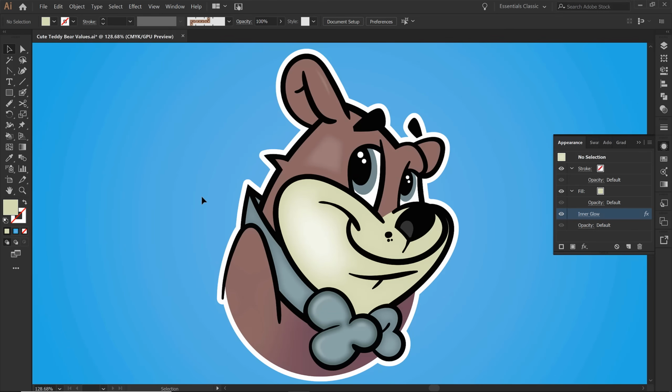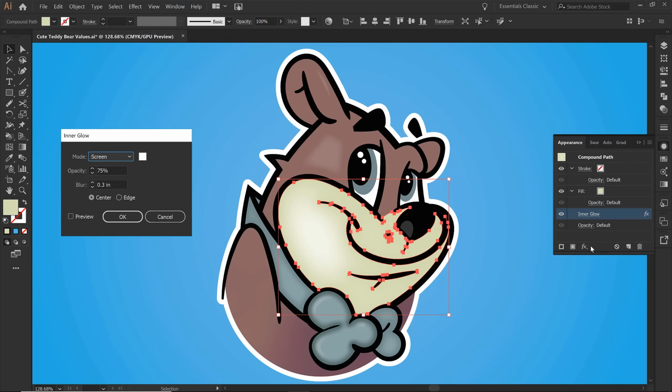That one's a really, really flexible one. I do like that one quite a bit. So that one, again, is just inner glow. If I come over here, again, all of this can be done in your appearance panel. And even if you come up to the top and do effect, you can edit all of that after the fact.